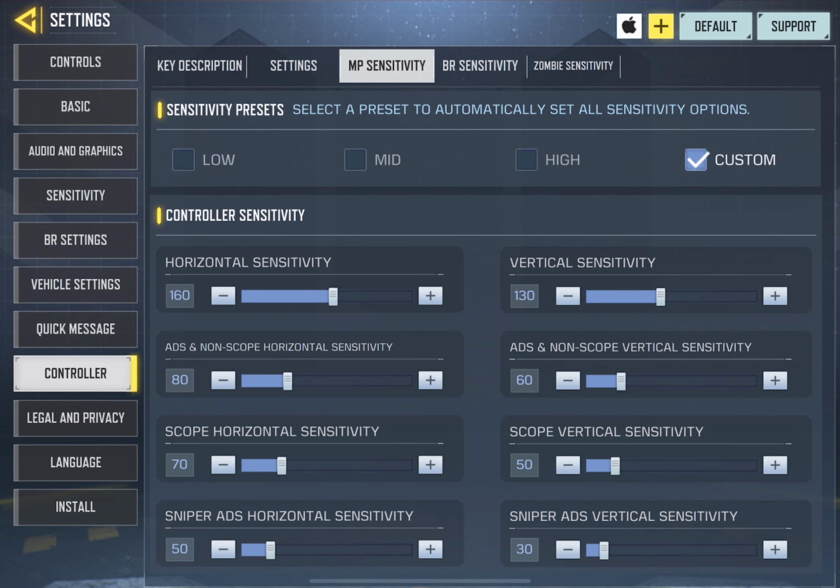Go over to sensitivity, which I do adjust pretty frequently. Sometimes I have it higher or lower. And so I just experiment with these on a daily basis. And so there you have it.